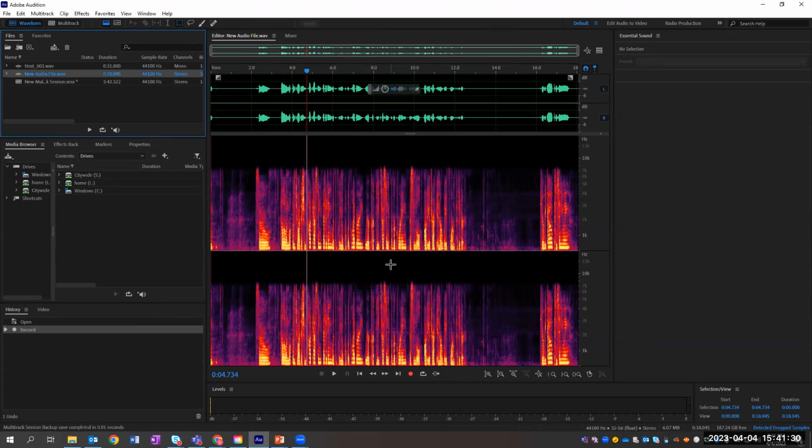So what we're doing right now, our first step to noise reduction, is capturing a noise print. A noise print is a portion of our recording that has ambient room noise, meaning it has no speaking or elements of the recording that should be kept. So we are actually going to zoom in on our recording.